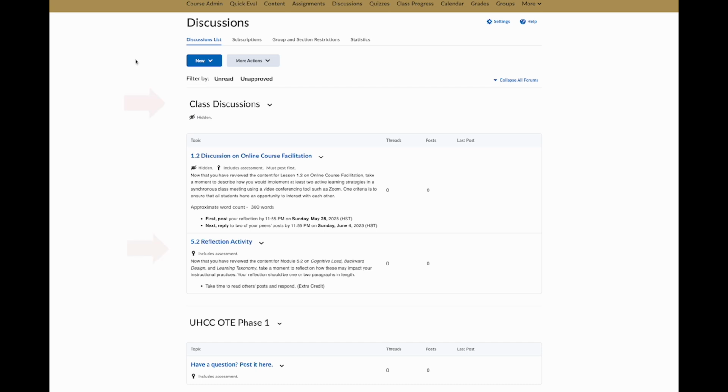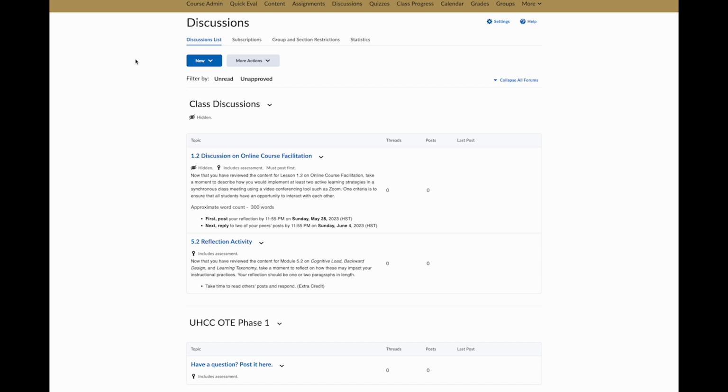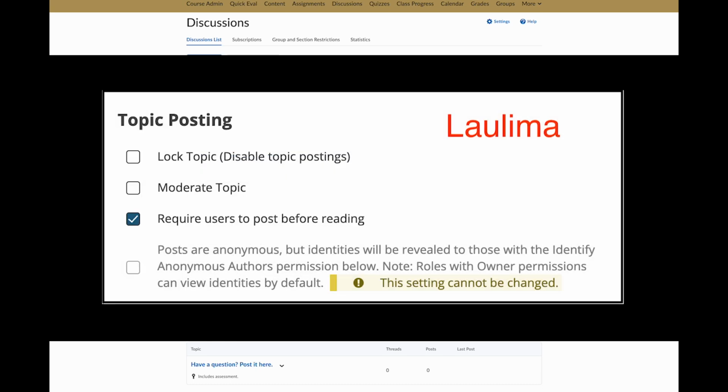Luckily, forums and topics that were also hidden came over, and we can see that their settings and descriptions also came over. You'll notice that topic 1.2, Discussion on Online Course Facilitation, says Must Post First, and that is translated from the Laulima Discussions option, Require users to post before reading.